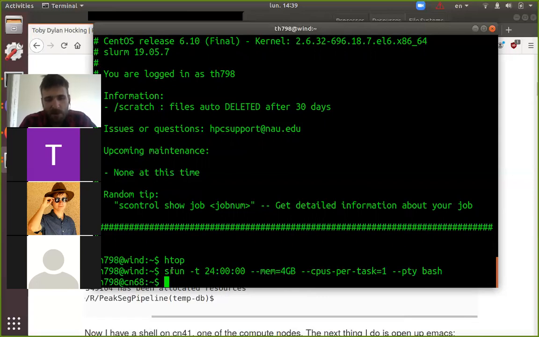This means we want to get a compute node for 24 hours, and we want to have 4 gigabytes of memory available on that compute node. We want to have one CPU for doing computations, and then the command that we want to run on the compute node is going to be bash. So we get a shell on the compute node. And so this is what we see. We get a prompt on compute node number 68.